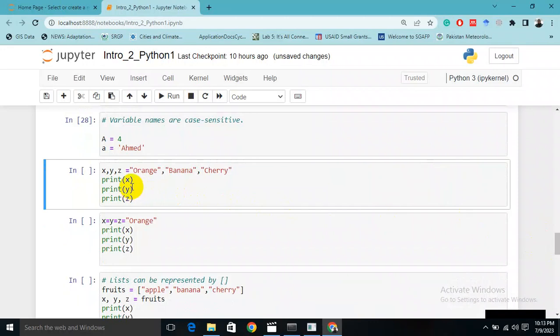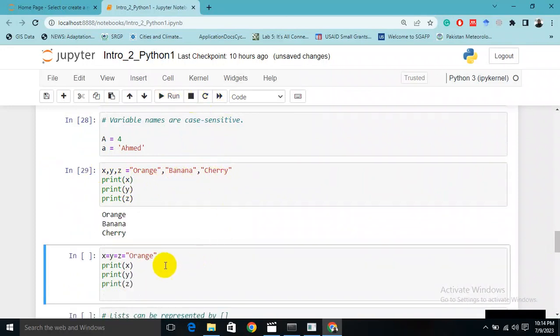This is another way of defining variables like x, y and z, 3 and 3 on the right: orange, banana and cherry. So x will be orange, y will be banana and z will be cherry. And here with the equal to sign, all x, y, z variables will have orange.